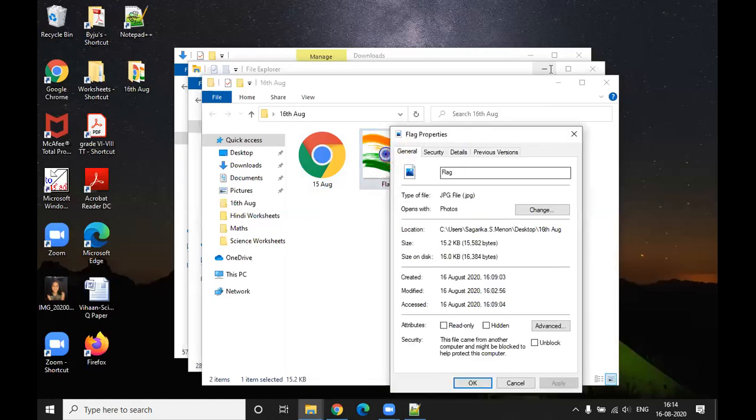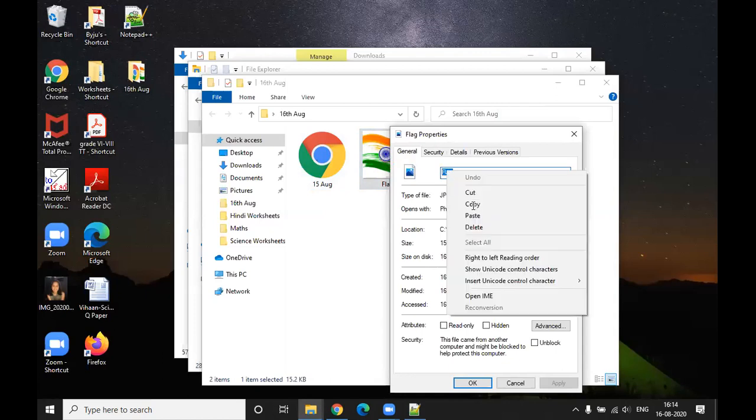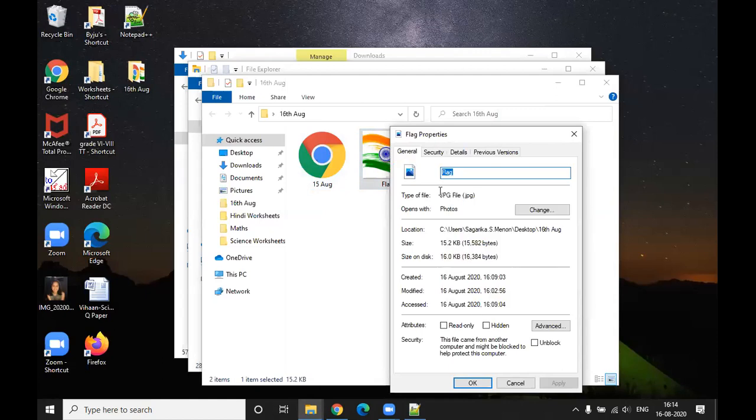Okay. And copy the file name. File name is what? Flag, right? Yeah. Let's copy it, flag. And the extension is what? JPG, right? Yeah. For everyone, extension could be JPG, could be something else also. Everyone with me?